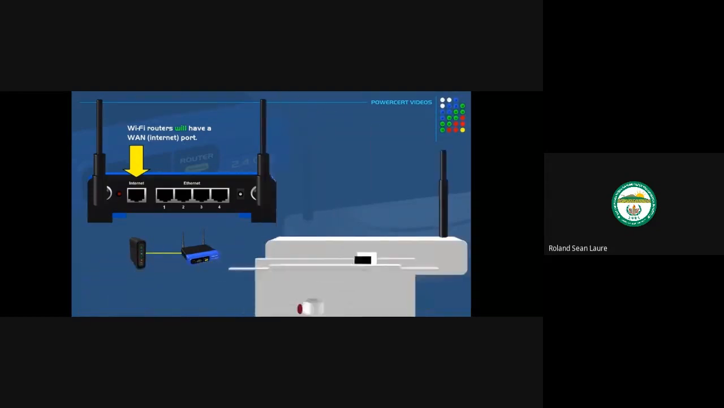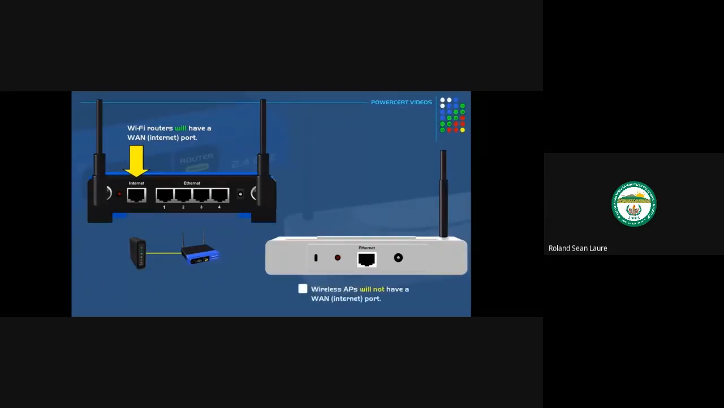And another difference is that Wi-Fi routers will have a WAN port or internet port. A WAN or internet port is where you would plug in a network cable coming in from your modem. And this is what gives your Wi-Fi router an internet connection so it can pass it on to other devices, whereas a wireless access point doesn't have a WAN or internet port. So it cannot directly connect to a modem. It has to connect directly to a router instead, and then the router is what connects to a modem.